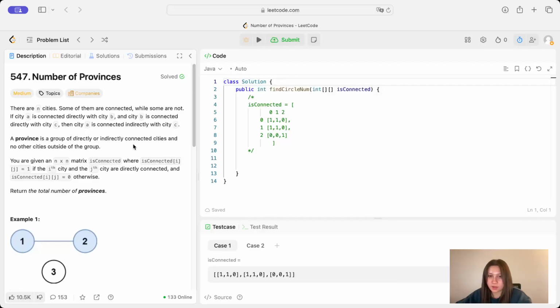outside of the group. We're given an n by n matrix called isConnected, where isConnected[i][j] equals 1 if the ith city and the jth city are directly connected and it equals 0 otherwise, and they want us to return the total number of provinces.